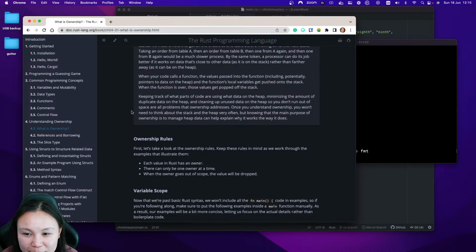Clean up unused data. Yep, so you don't run out of space. Understand ownership. We don't need to think about the stack and the heap very often, but now you understand.